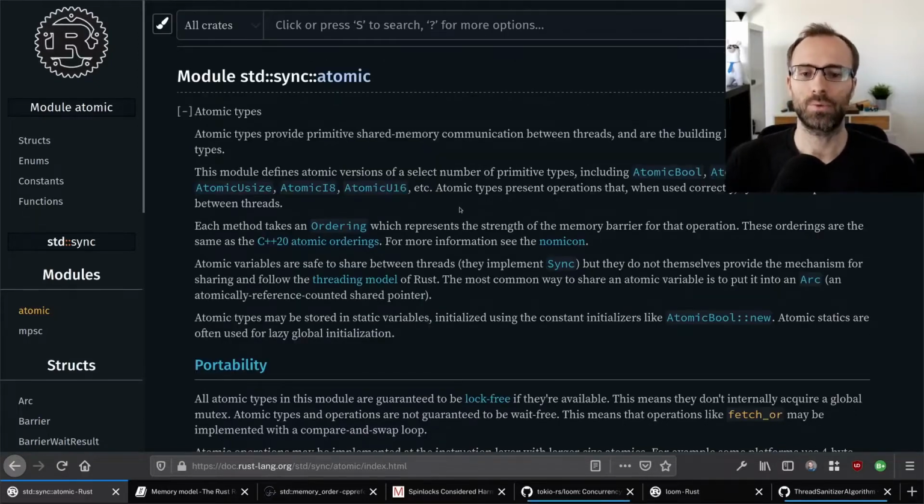What we're going to start out with is, why do we need atomics in the first place? You see here that the documentation lists a bunch of types like AtomicBool, AtomicIsize, AtomicUsize, AtomicI8, etc. And you might wonder, well, why not just use bool or isize or usize? Why not just use the primitive types?